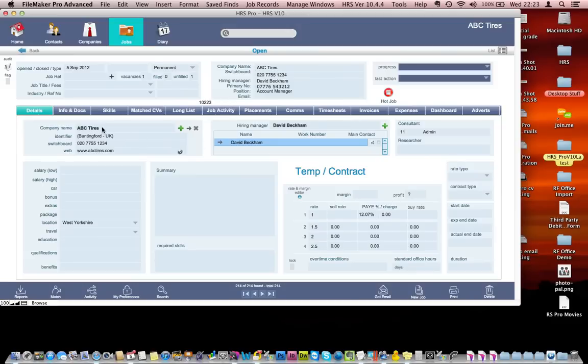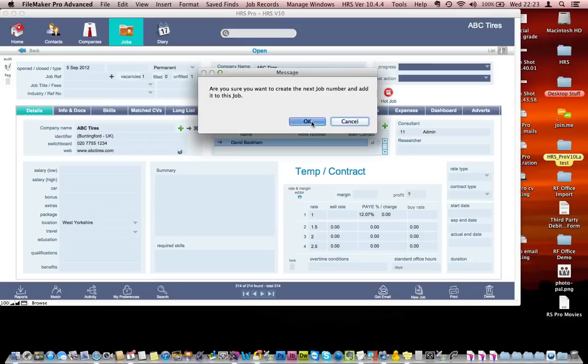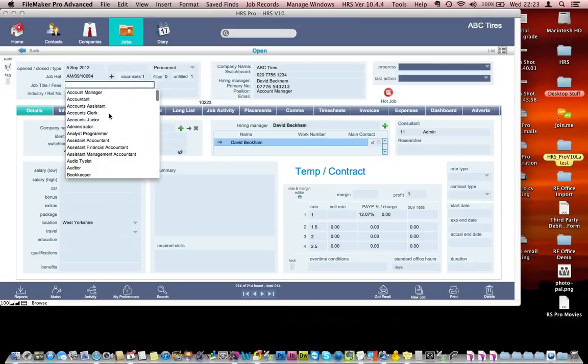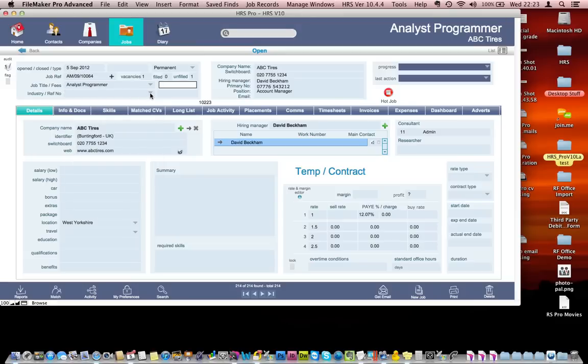It's linked directly to ABC Tires, and David Beckham's the hiring manager for this particular job. So I'm going to create a reference number, and then I'm going to give it a title, so we'll say analyst programmer, and it's accountant finances. We have a reference number which the client may have given you, but I'm just going to make one up, and we've got to label this job, of course, as a temp job. So that's a bit of information there.